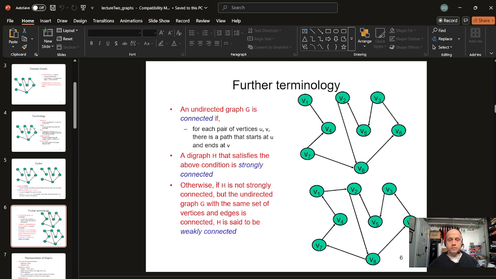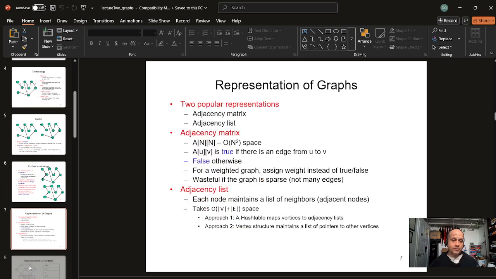So this speaks to the last point here. If H is not strongly connected, but the undirected graph with the same set of vertices and edges is connected, then it would correspondingly be indicated as being weakly connected. So weak, with the WEAK, right?